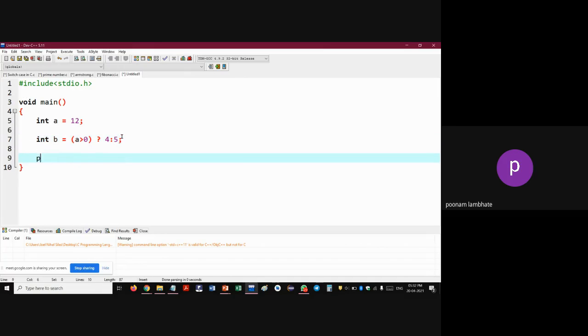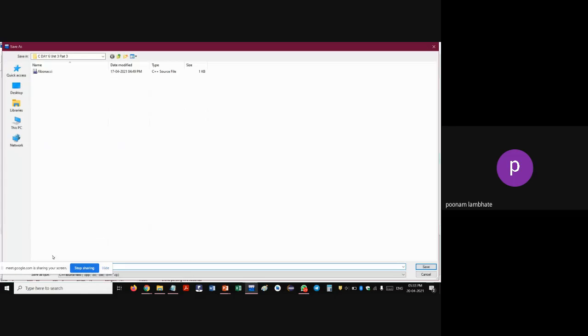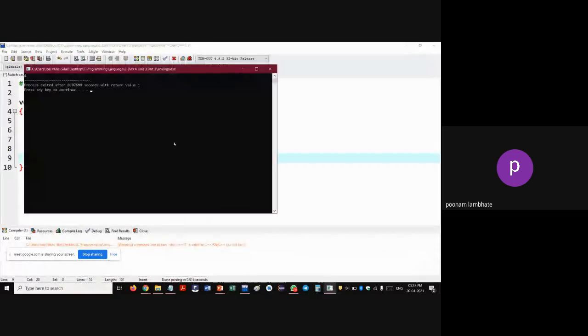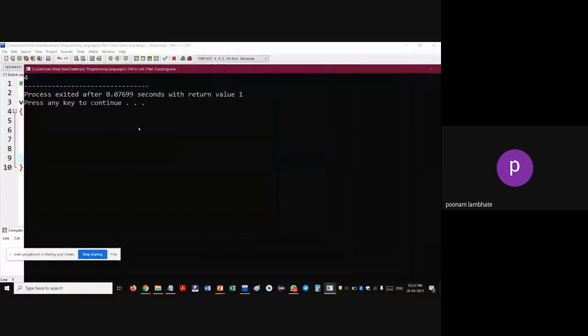But suppose a greater than 0 is false, then the value 5 is selected and assigned to b. So when I run this program, and I print the value of b using a printf statement, what should be the value of b? Can anyone tell me? 4. Yes, the value of b should be 4. So when I run this program, first of all, I need to save it with a proper name, saving it as a C file. So as you can see, the value of b is 4. Why? Because the condition evaluates to true.